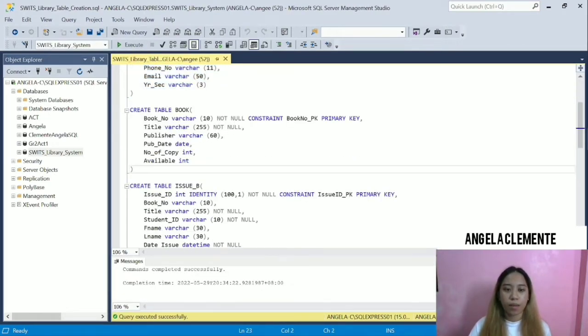Then for the next table, book, we have book number declared in data type varchar and it is our primary key for this table. Title is also declared in data type varchar and is indicated as not null. Publisher is also declared as data type varchar. Pub date is declared as data type date. Number of copy and available are both declared as data type int. And to create this, we'll have to execute.